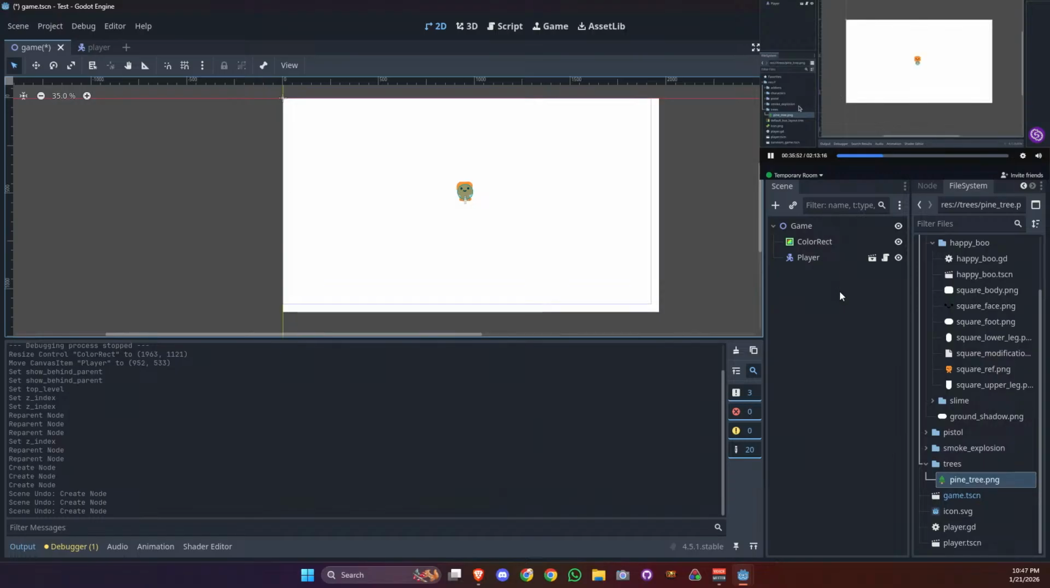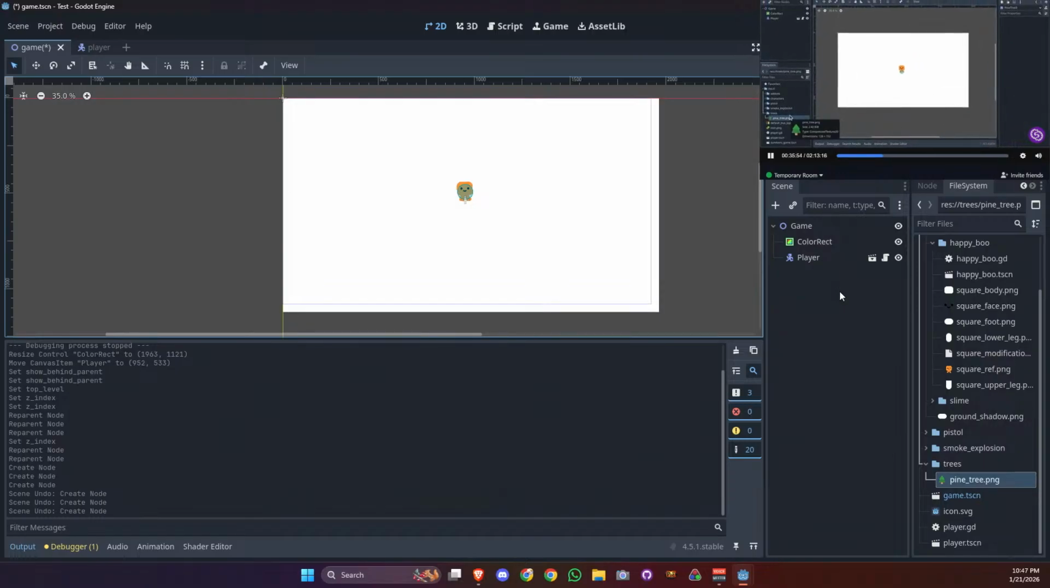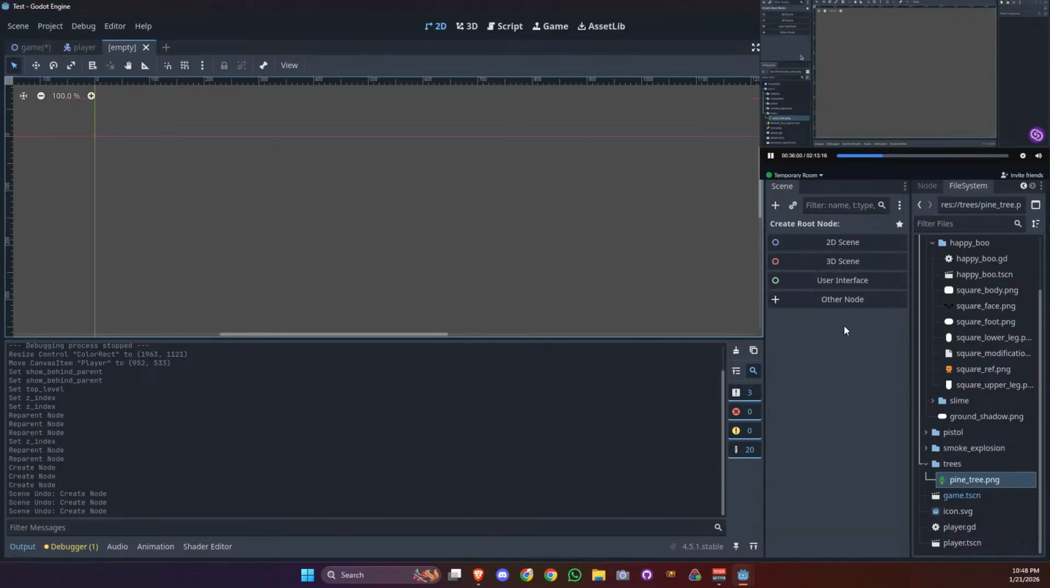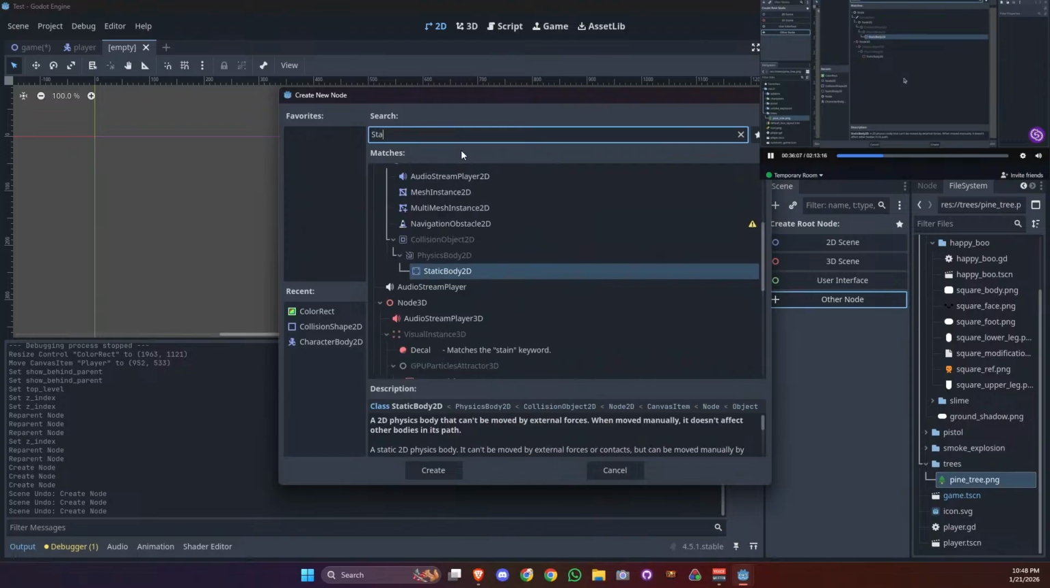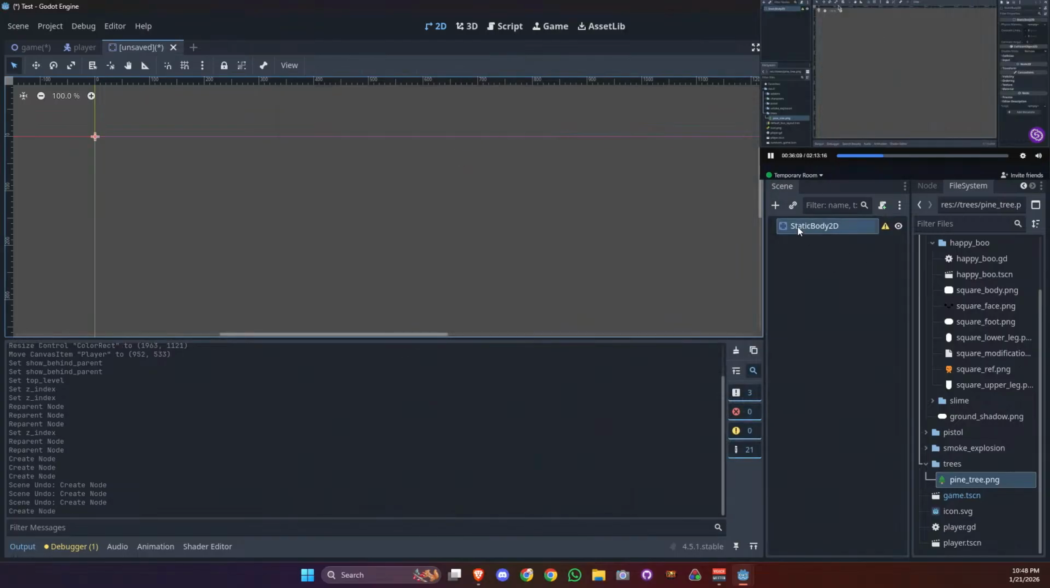So instead, we will create a new scene that uses this image and has collisions. So we go to Scene, New Scene to create the scene. And we're going to start with another node. This time, we are looking for StaticBody2D. As the name suggests, it's a way to describe a static thing in the game that is going to have collisions and block player characters, for example.